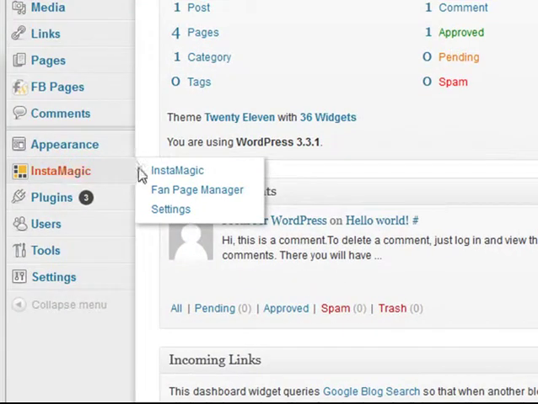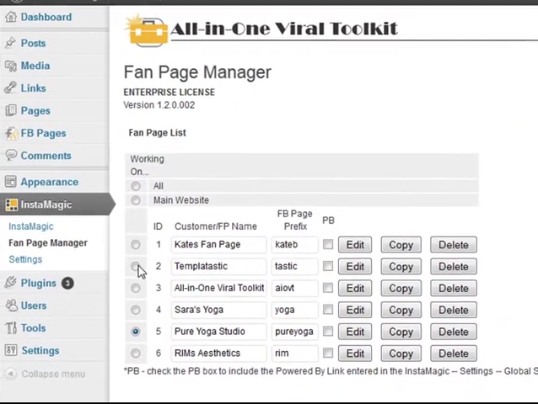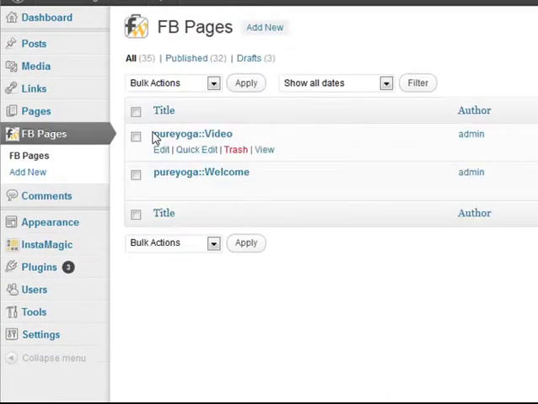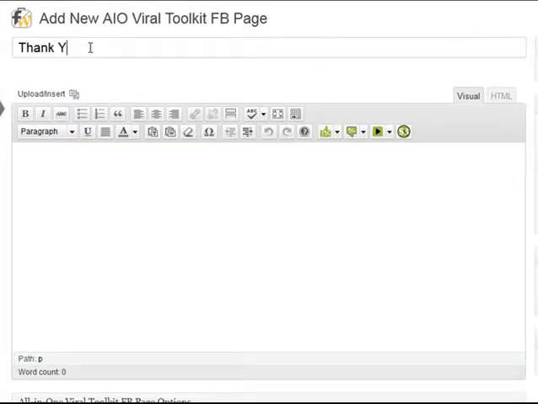First, go into the WordPress admin and in the left menu under Instamagic, click Fan Page Manager. In the fan page list, please select the fan page that you're working on now and click the Save Update button. Now go up to FB Pages and click the FB Pages list. We're going to add a new page for a thank you page. Click Add New, and then put in your title.